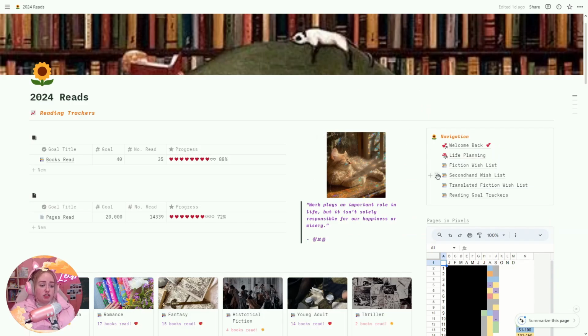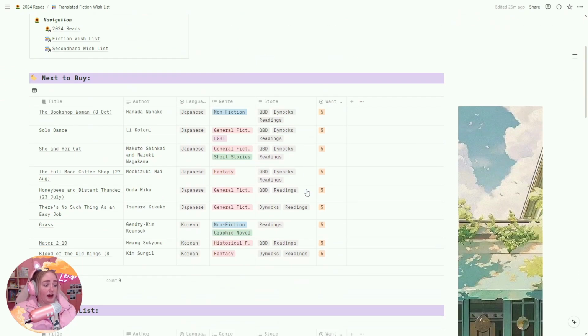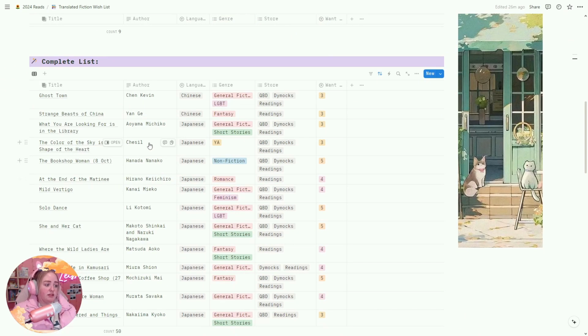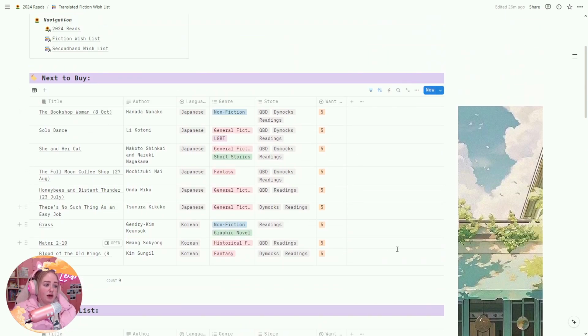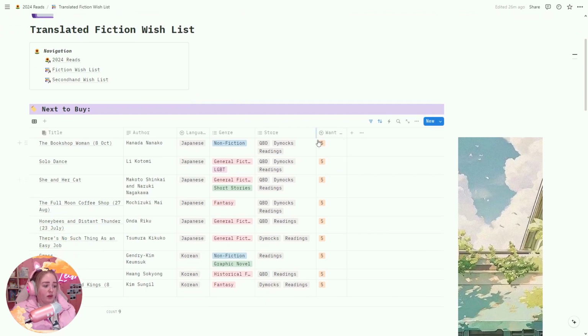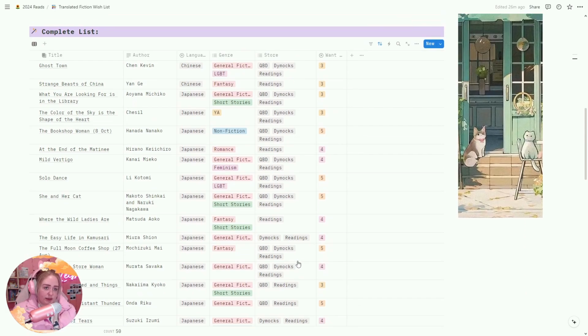Within my reading page, I then have some wishlist pages of books that I want to buy. They all look the same, so I'll just show you the translated fiction one because it's the most filled out. Down here, I have a complete list, which is the master database where I write down any book that I want and how badly I want it out of 5. Any books that I deem 5 out of 5 will automatically populate into this list up here so that whenever I'm in a bookstore, I can just open this page and see quickly which ones I want to prioritize buying rather than trying to scroll through this big list.